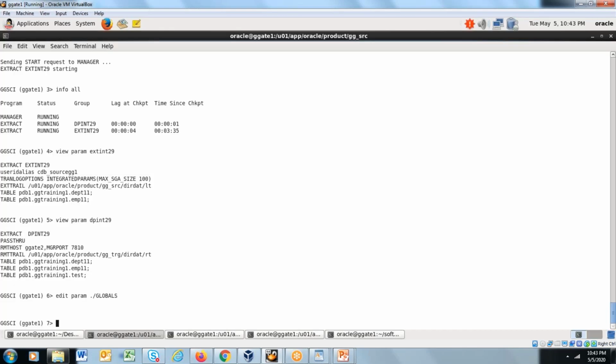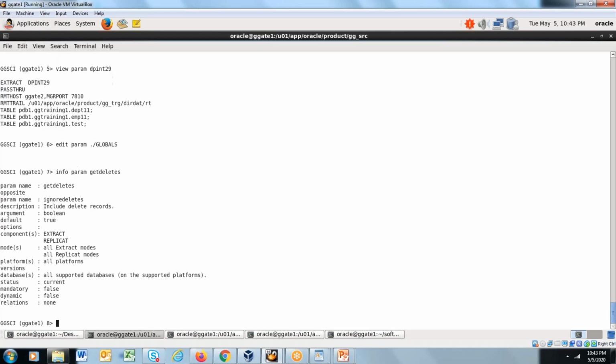Starting with Golden Gate 12.2, they introduced one parameter related command. You can do info param get deletes, like info parameter name. Info parameter name means information related to the parameter get deletes. When you do that, it will tell you the parameter name, the opposite parameter name, what it does, and what processes it is valid for.